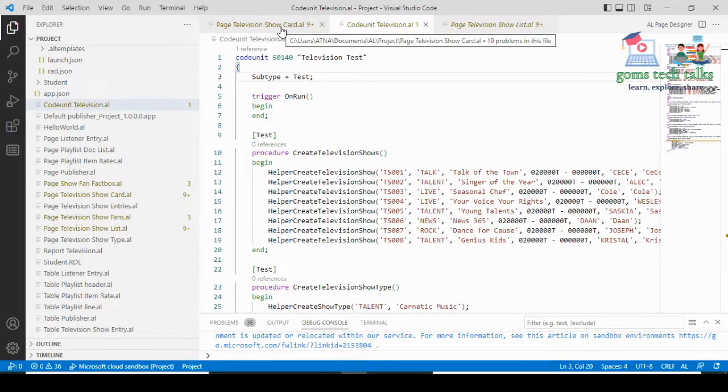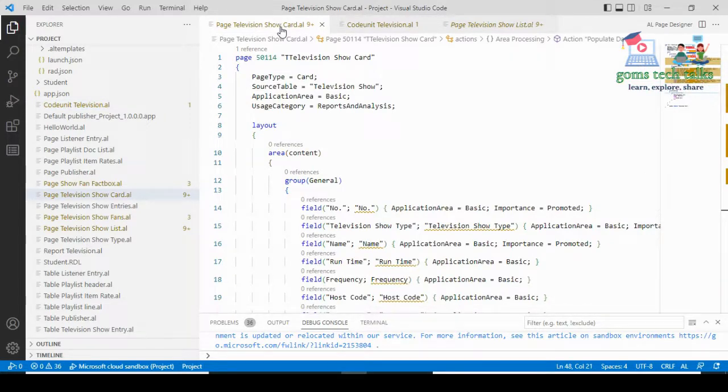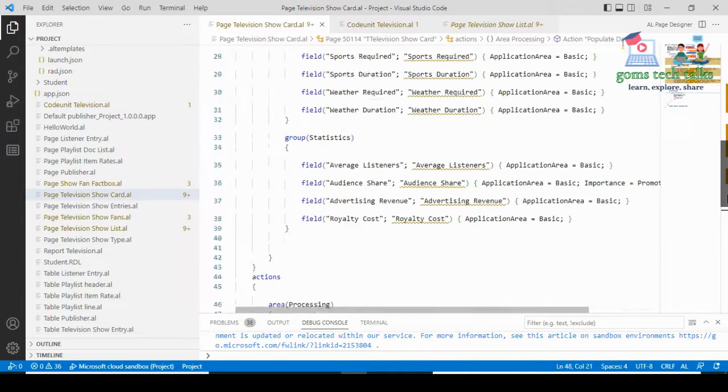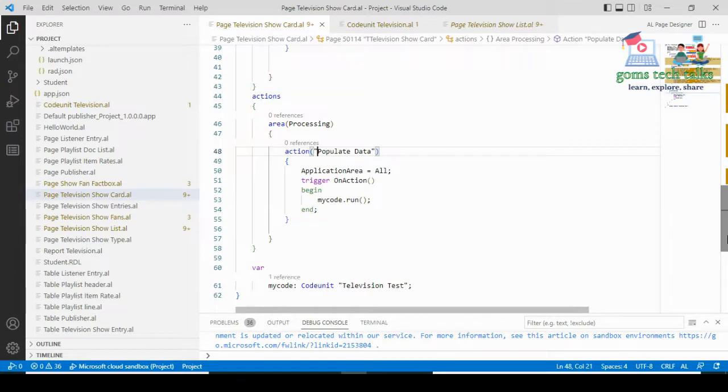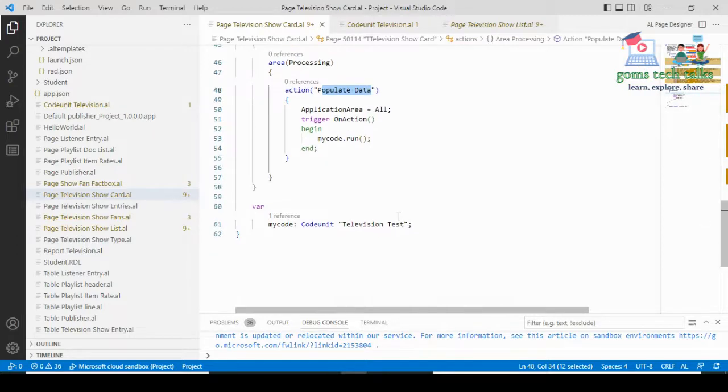So how can we call this code unit? The code unit is created, but we have to call it to execute it, right? What I have done is on the page Television Show Card, below the layout I have the option called actions. In the actions I have created the action called populate data. Once I click populate data, it will execute this code unit on action.